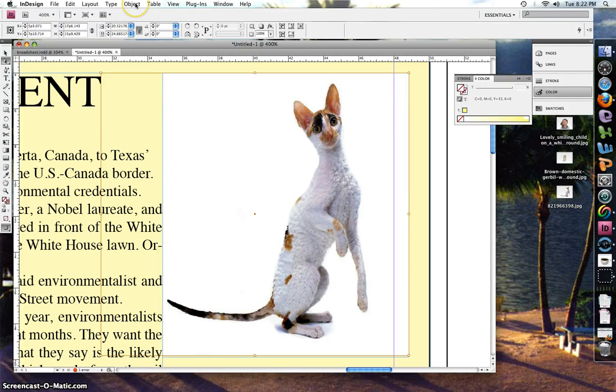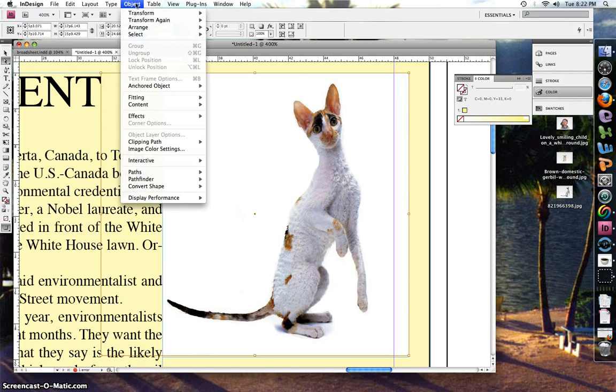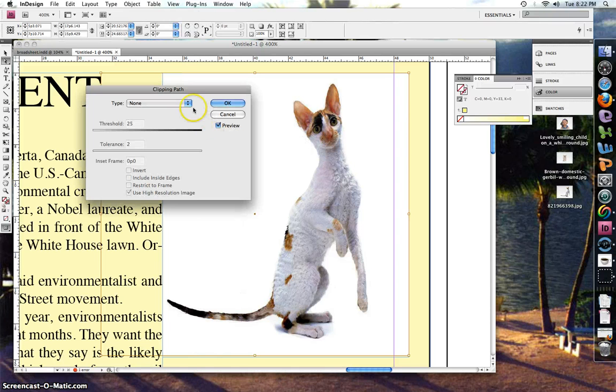Then go up to the top and you want to click on Object. Go down to Clipping Path, and then off to the right of Clipping Path you will see Options. And under Options, the very first thing you do is go to Type and then Detect Edges. So already what this will do will automatically choose the edges of your image and it'll just select the background. For this one it was pretty accurate just because I used a white background, so there was a lot of contrast between the cat and the background.